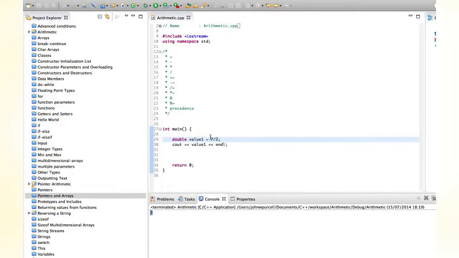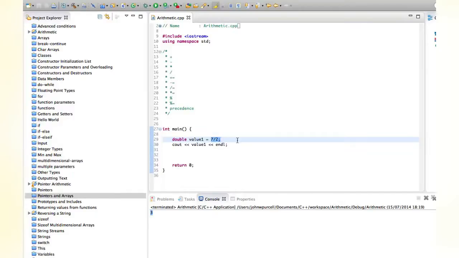And the reason for that is whenever you divide an integer by an integer in C++, it will always discard the remainder. It won't do floating point division, it will do integer division and just throw away the remainder. If you want this to be floating point division, one of these has to be a floating point number. So like if we had 7.0 divided by 2, that would work.